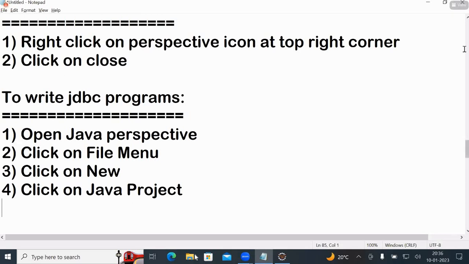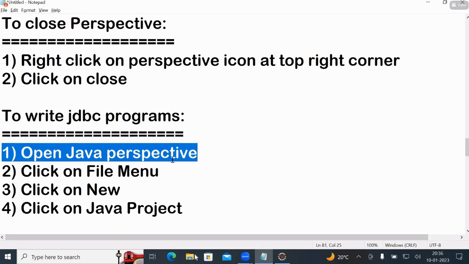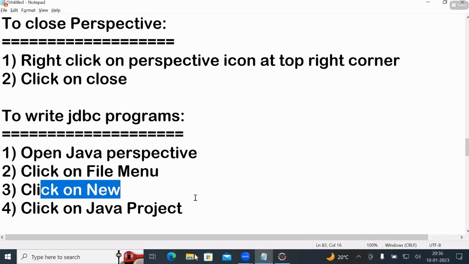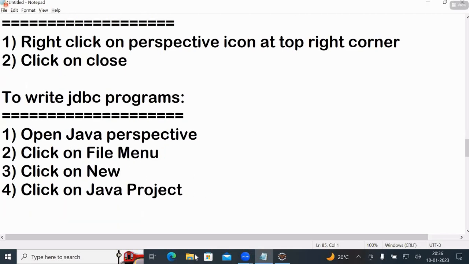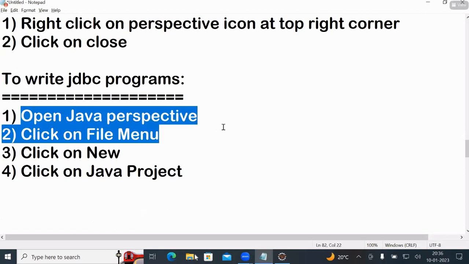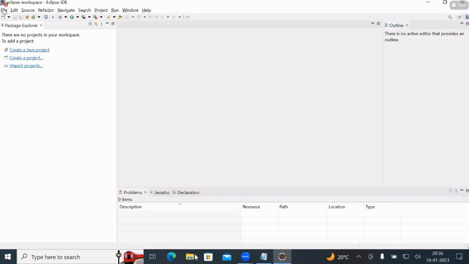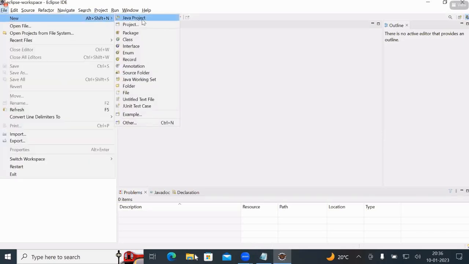So to write JDBC programs, you have to follow this. So how to open perspective, how to close perspective, you have seen. After this, to write JDBC programs, open Java perspective, click on file menu, click on new, click on Java project. First of all, Java perspective should be open, already opened. Okay. Say file, new, Java project.